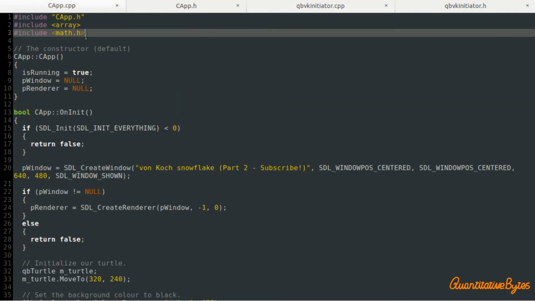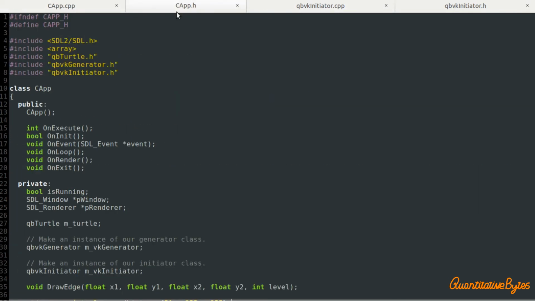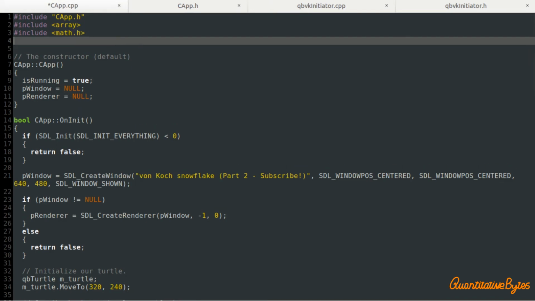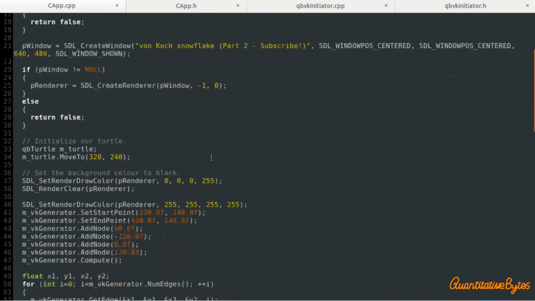Okay, so App.cpp, we've just been modifying App.h. We put the qbvk initiator class in there and everything else. So in App.cpp, let's have a look at what we need to do here. At the top of App.cpp, we need to hash include vector to bring that in from the standard libraries. We're going to need the vector class. Now we don't need to do anything really at the top there.